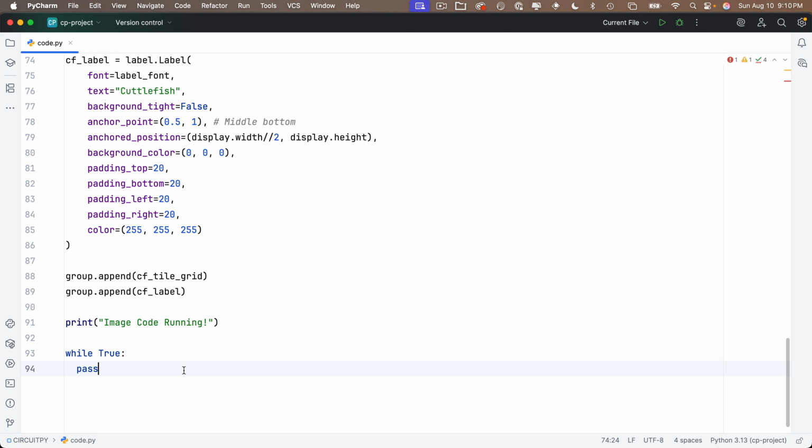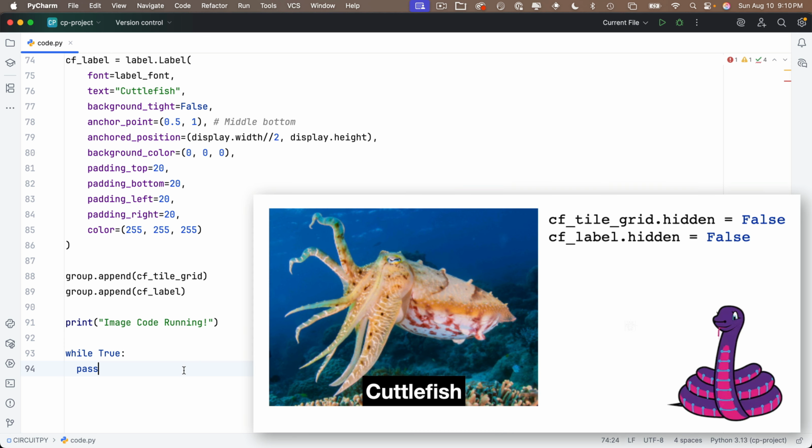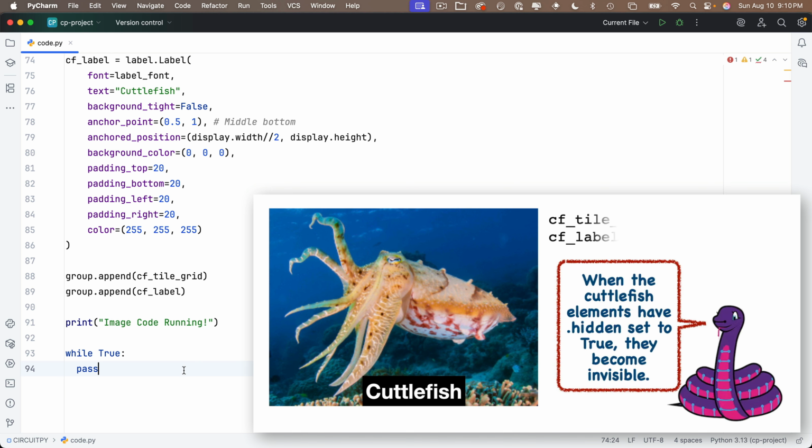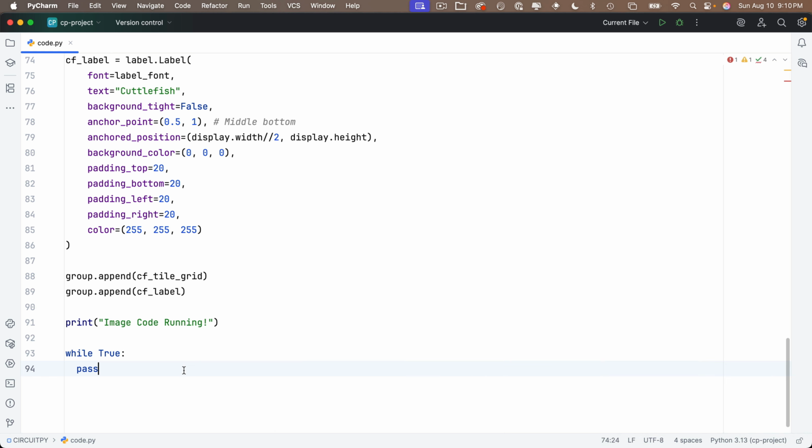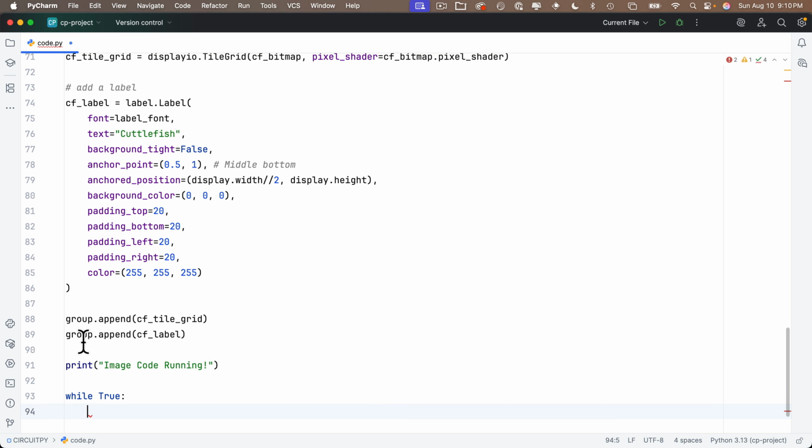Now here's what we're going to do to show one item and then the other. The objects that have been appended to our group each have a parameter named hidden, and it's a Boolean value, true or false. And when it's true, that means that object is hidden. So we can use that hidden property to toggle which item is showing and which one is hidden. Let's update the code that's in our while true like this. By the time we get here, we've just shown our cuttlefish. And actually, let's add a time sleep up top before we get here, just so we show the cuttlefish on screen for 5 seconds.